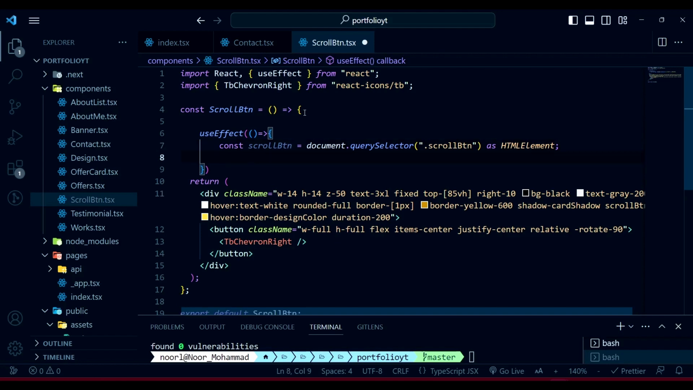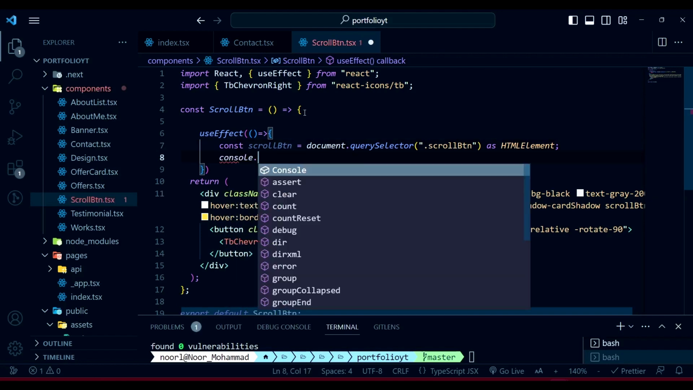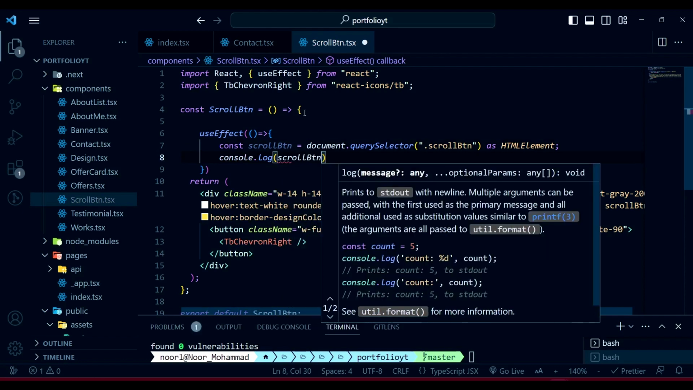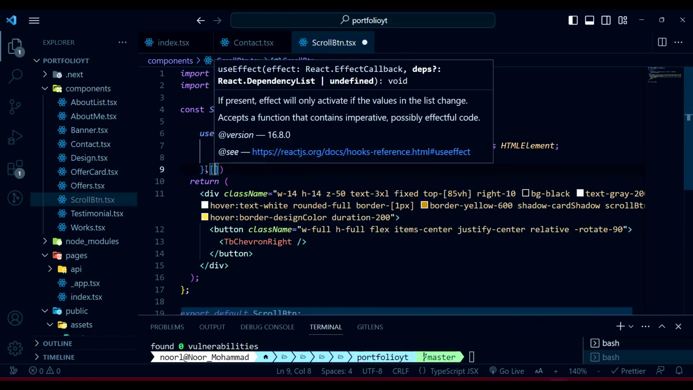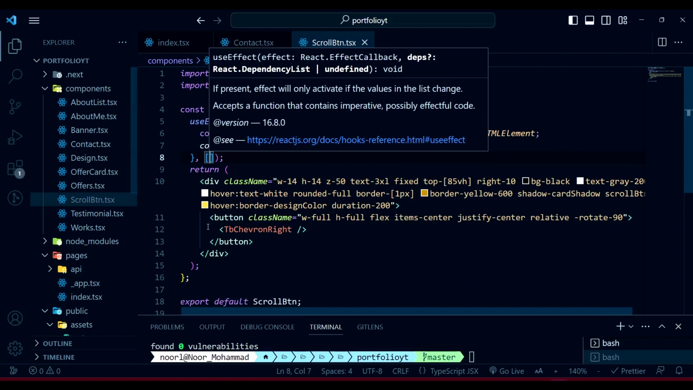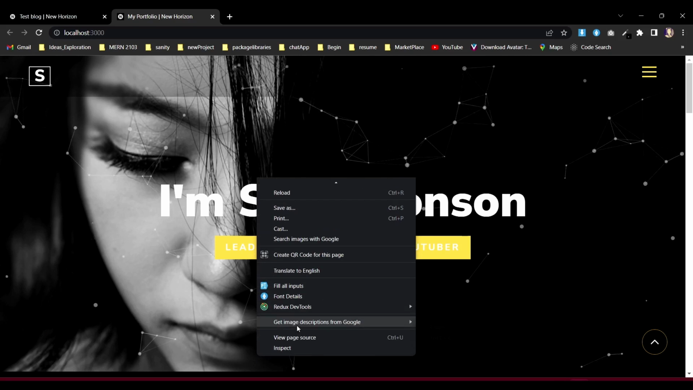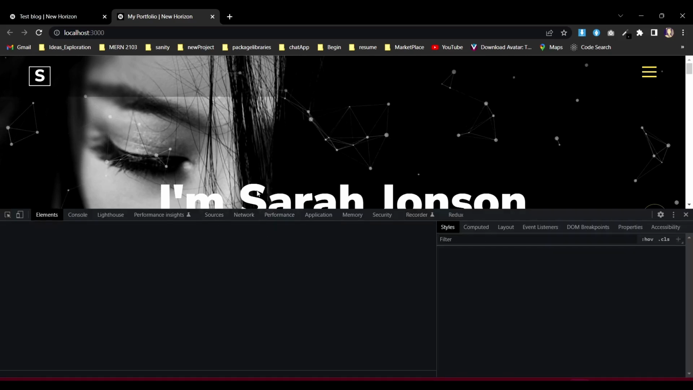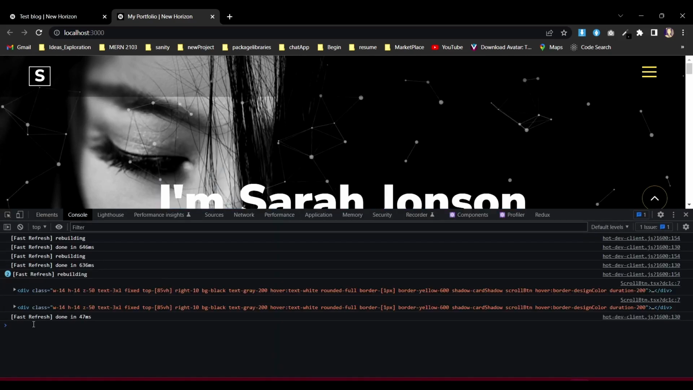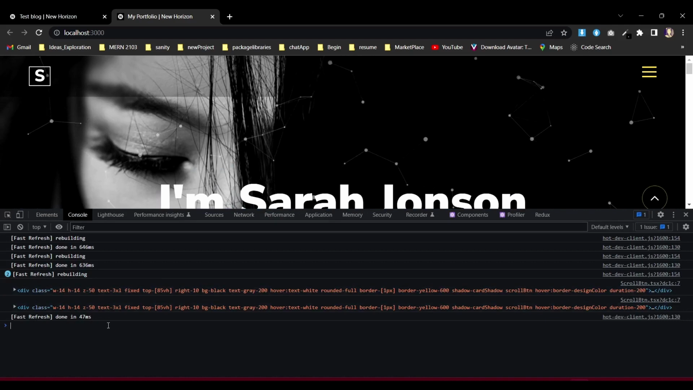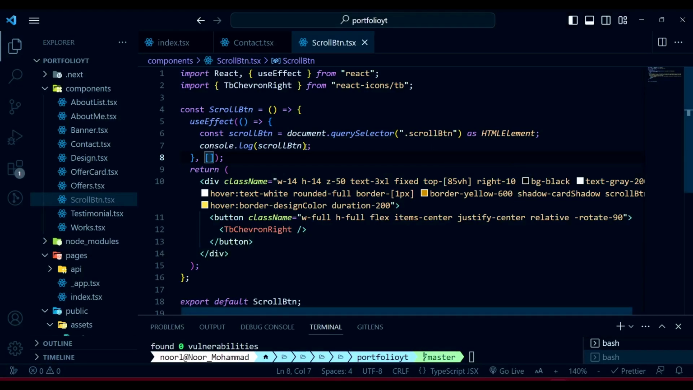Now if we save and just make a console.log of scroll button, you're gonna see that it is the scroll button. First of all, you see we need to add an empty array so that it does not render frequently, on and on. It will stop rendering after that is done. So now you see that div is available. We found our tag, so now we can actually work with it.